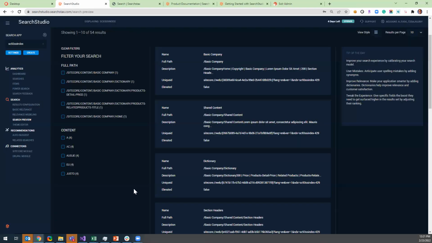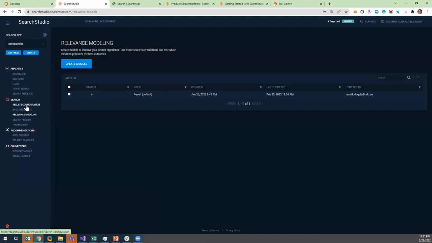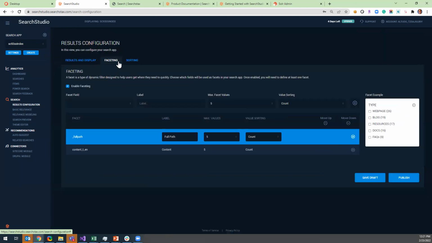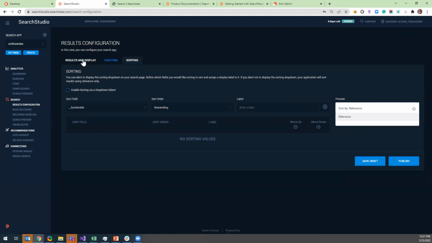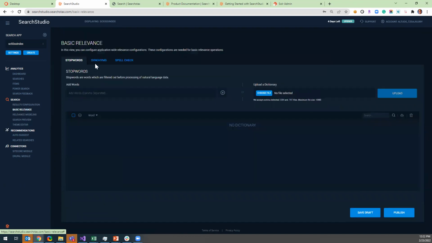Jumping back to this one, there is another option. You can specify the facets as well. There is a sorting also available, and just make some changes.